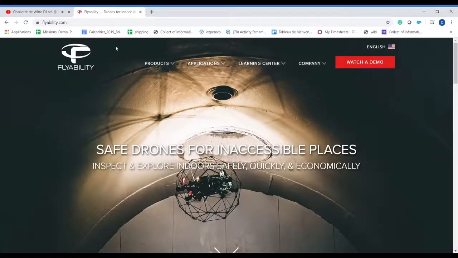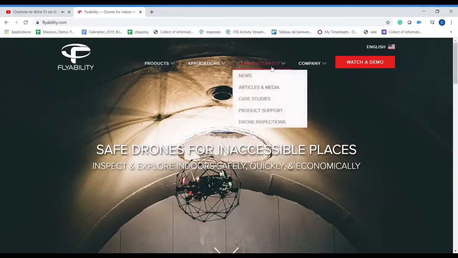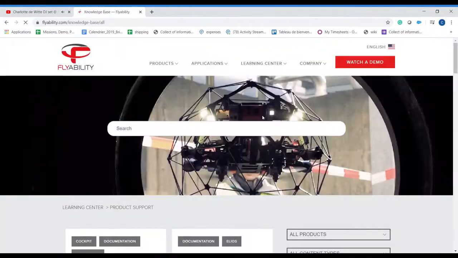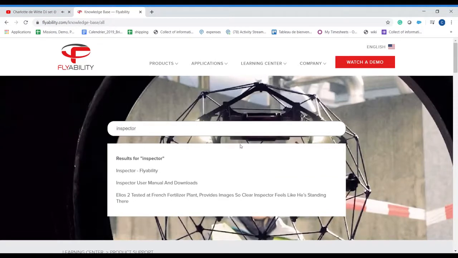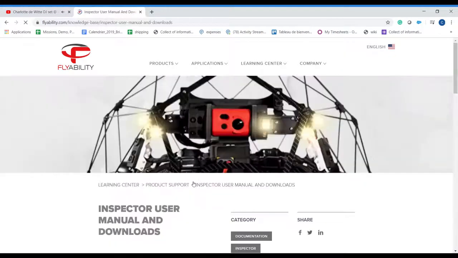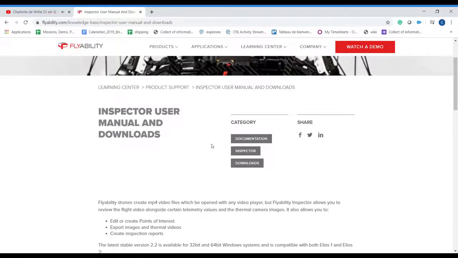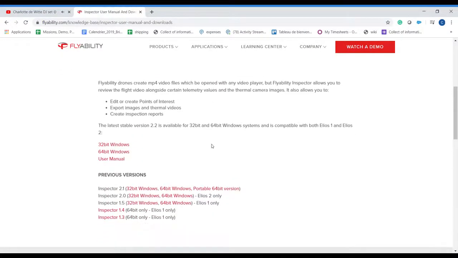The first step to set up Inspector is to download it from our website. On our website, you can go to Learning Center, Product Supports, and here in the search bar, you can select Inspector. Down here, you will be able to find the latest version of Inspector. The latest version available is 2.2, and you can download and install it.